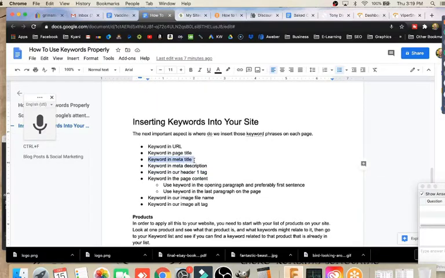Our meta title should carry the keyword. Our meta description should carry the keyword. Now the meta description is not something that Google looks at anymore as an indicator for relevance for our page. But it is something that is seen in search results. And so for that reason, it's still a good idea to carry that keyword into there.